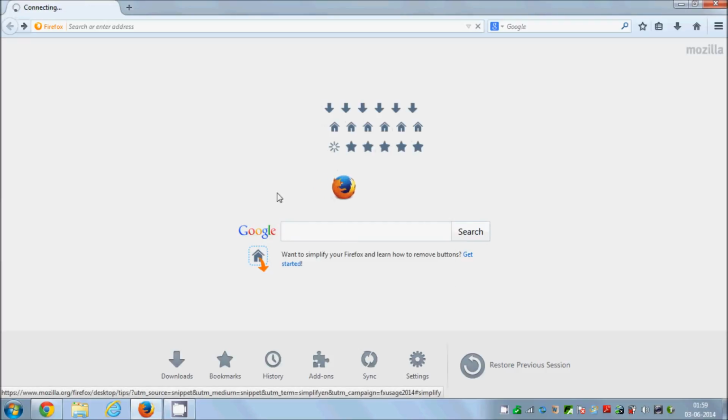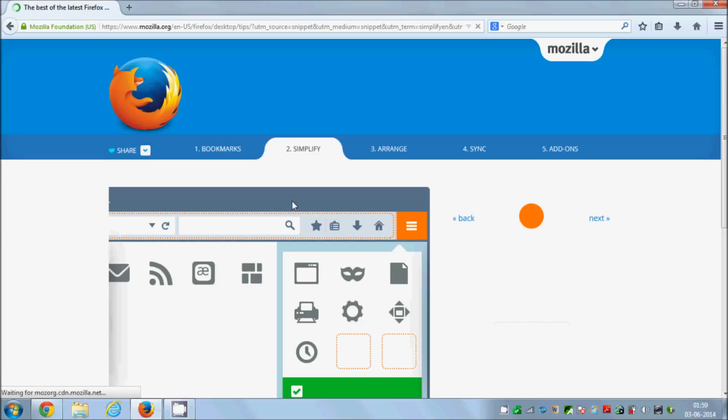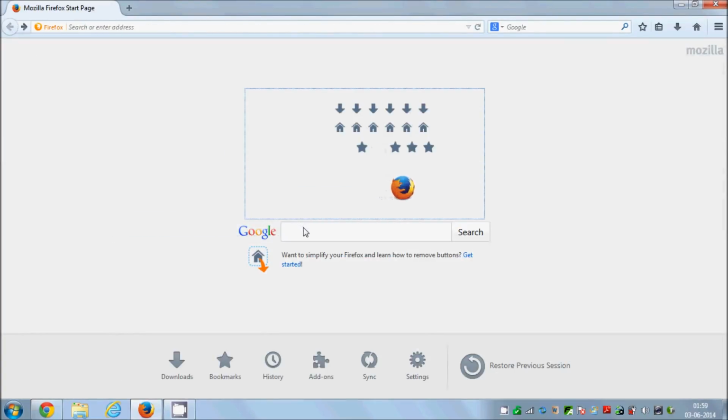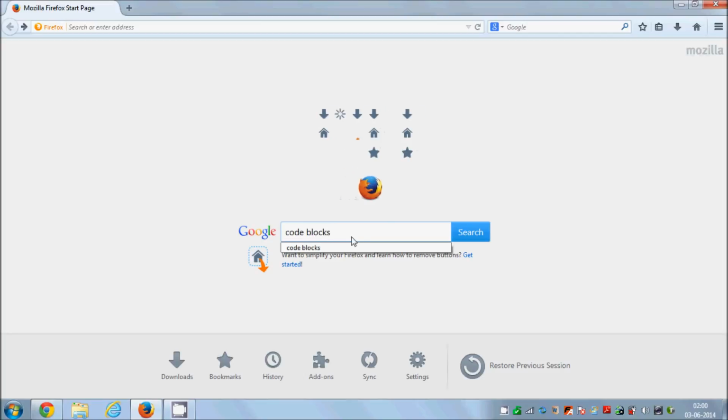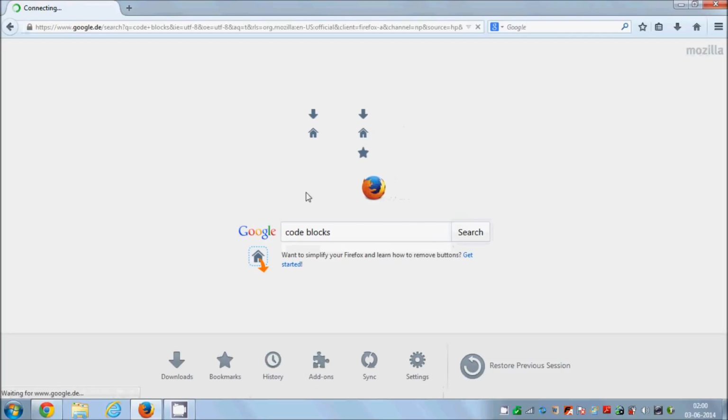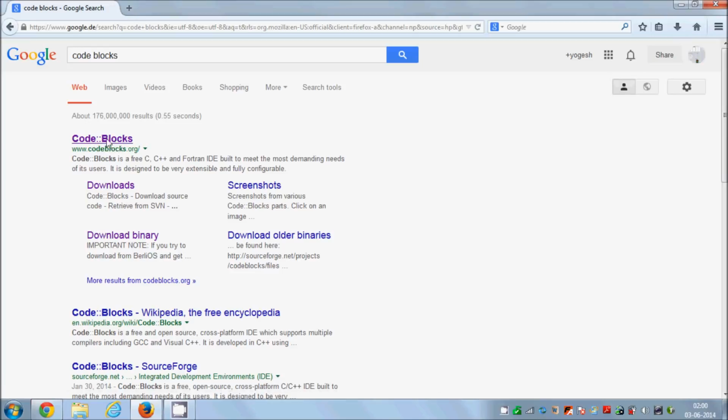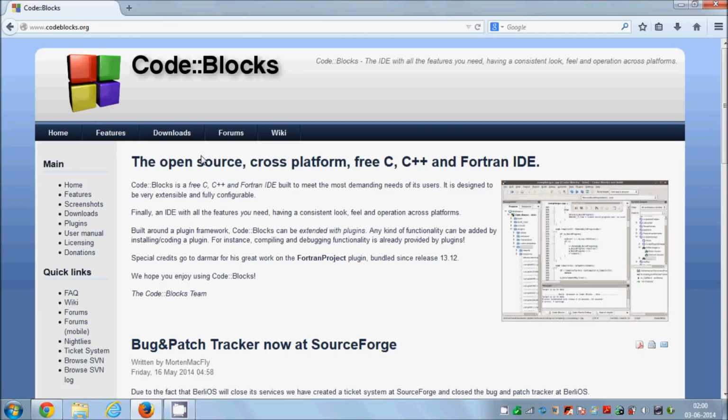for compiling C++, and just open first of all your favorite browser, and in the search just write CodeBlocks and search for this. And the first link here you will find is www.codeblocks.org. Just click this link.